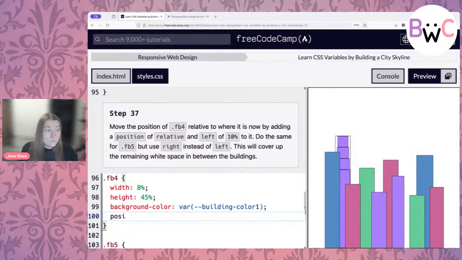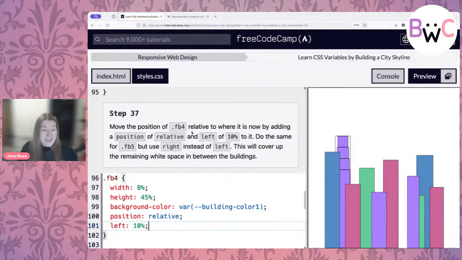Position. Did I spell that right? Yeah. Position of relative. I'm going to semicolon there. I'm going to go left 10%. Okay. And I'm not going to do all of y'all's homework for you. So we'll stop when we stop.